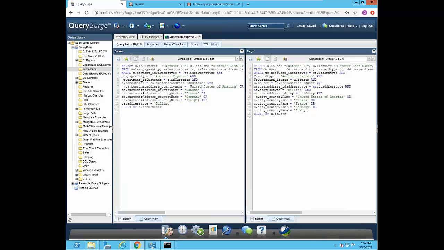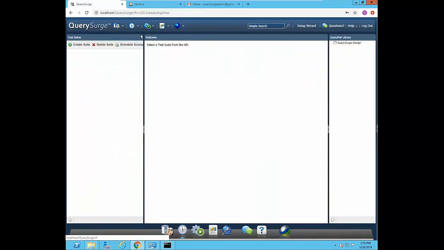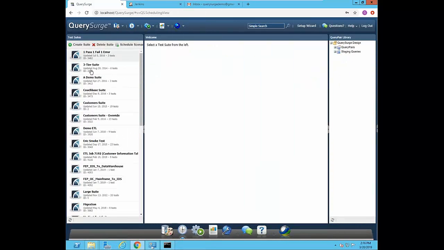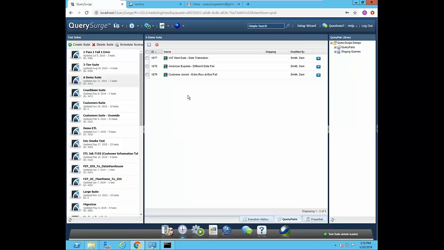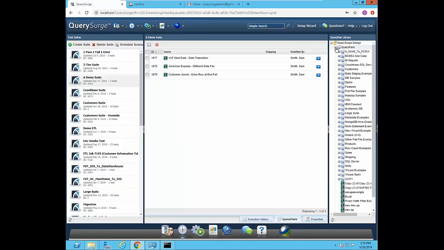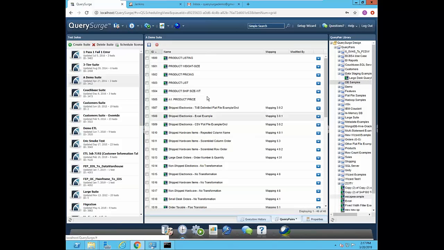Once all your query pairs have been set up, the next thing you'll want to do is execute them. They can be executed from our scheduling section. So if you go to our scheduling module, what you'll see is a list of different test suites that have been created already. A suite is a collection of tests to be run together. You'll see this particular suite has 3 query pairs. If I want to add additional ones, I can just go to the design library on the right-hand side, and you can drag folders, and it will pretty much take all the queries that are part of that folder and add it into them as well.